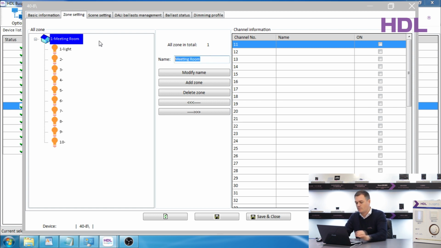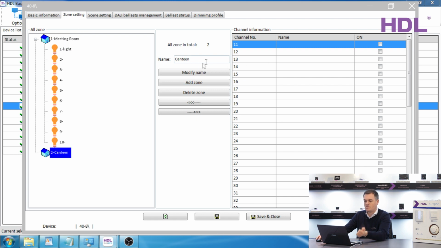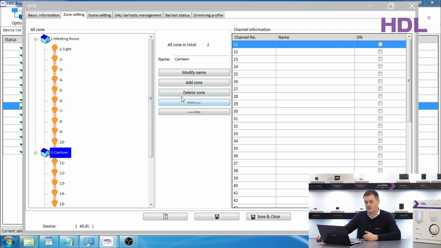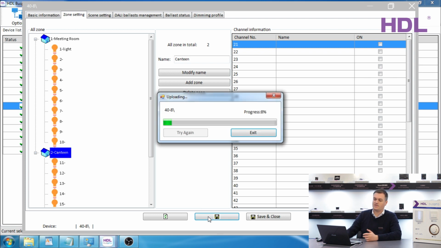Let's make another room. Let's make canteen. Add zone. And let's put 10 lights into the canteen. Now we have 2 zones, each with 10 lights. That's the beauty of Dali. You can change the zones whenever you like, if there is a new reconstruction of the room. Press save.